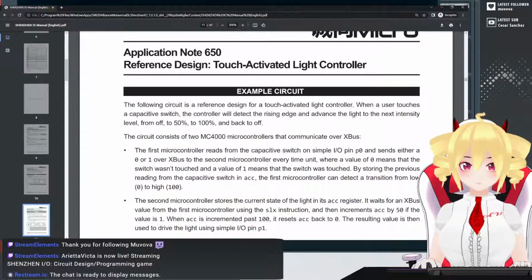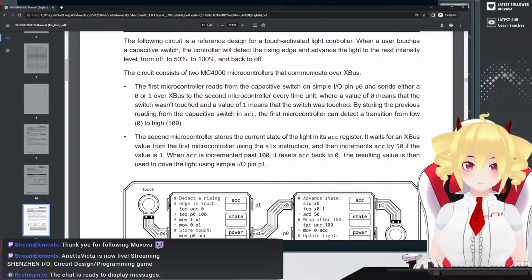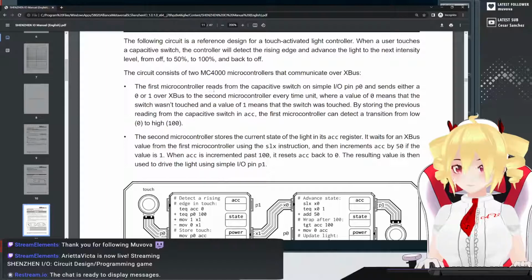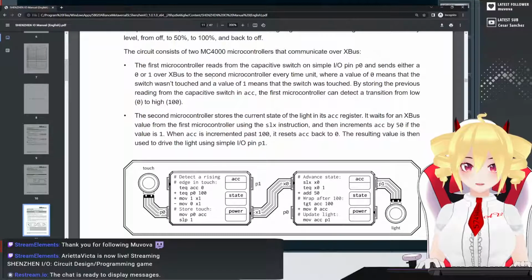So this is an example of a touch-activated light controller. Oh yeah, I've got a lamp like this, where when you hit it, it changes intensity and then goes off. In this case, it looks like we need 2 microcontrollers, maybe. They're communicating over X-bus.